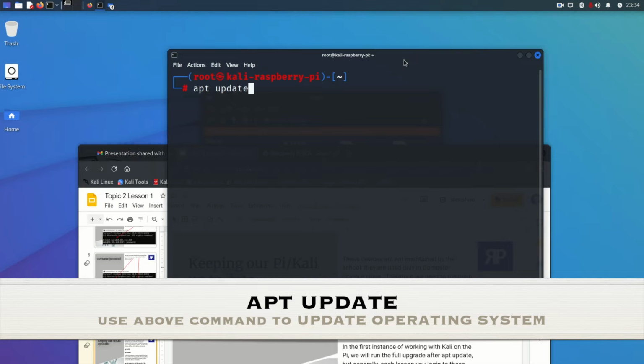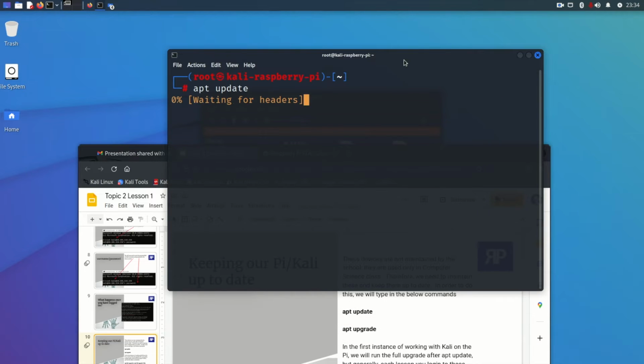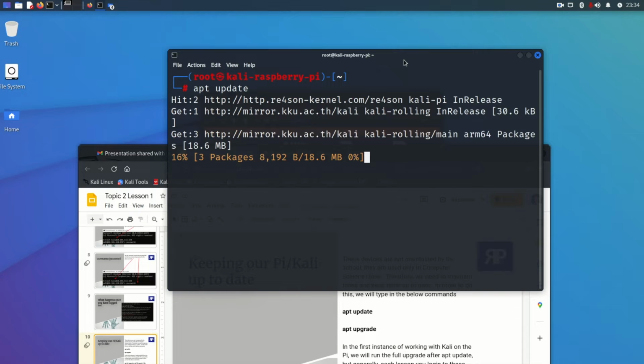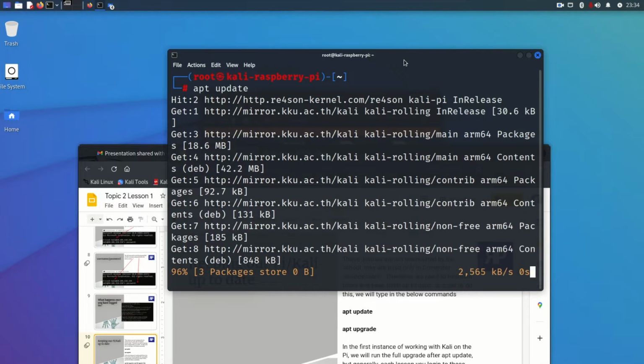So if you're the root user, you type in apt update. And what this is going to do is check to see if there are any applications that need updating or if there are any patches that need to be applied to our operating system. Once you have done this, you are going to run an upgrade command. We can see that we're 97% done.